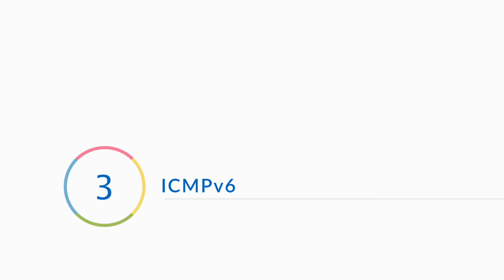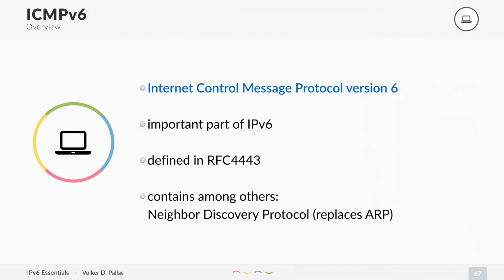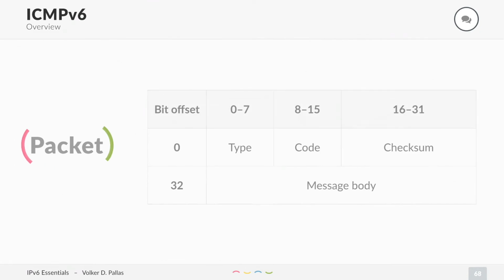ICMPv6 is an important part of IPv6. ICMP is the Internet Control Message Protocol, and the current version is 6, and it is defined in RFC 4443. Among others, it contains the Neighbor Discovery Protocol, NDP, which is used to replace ARP. Let's have a look at the ICMPv6 packet.